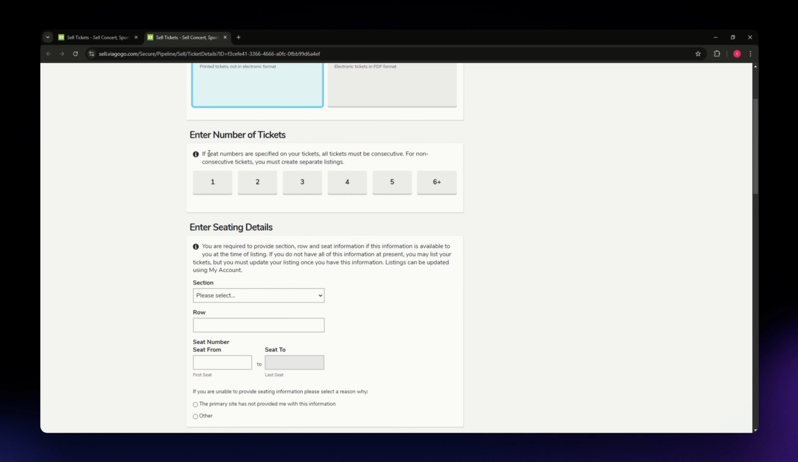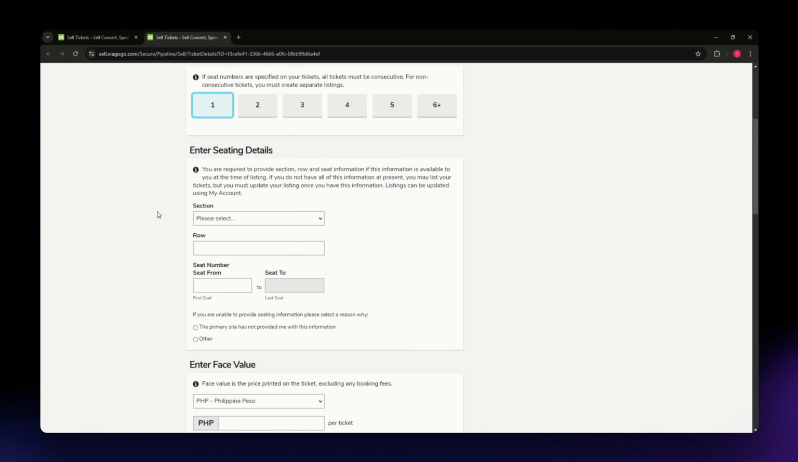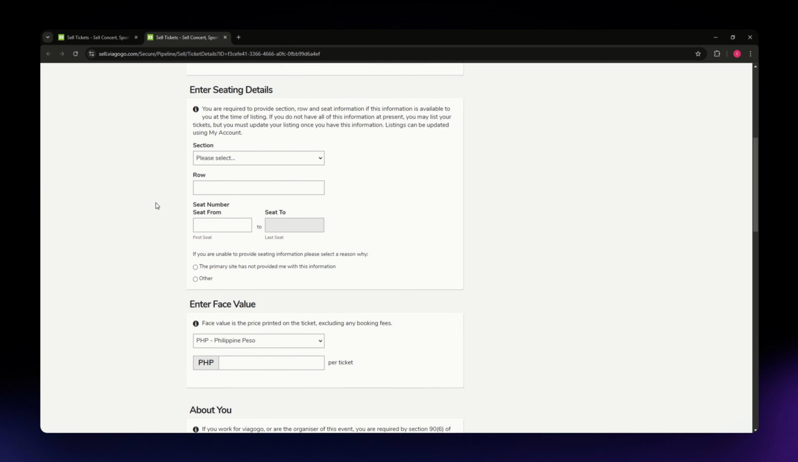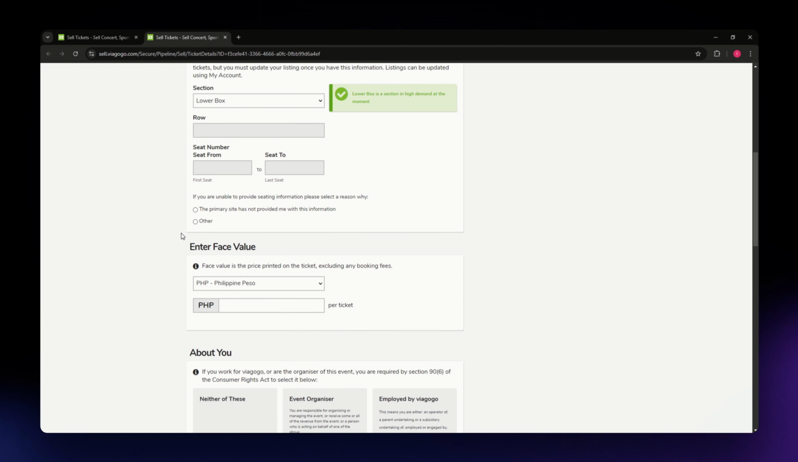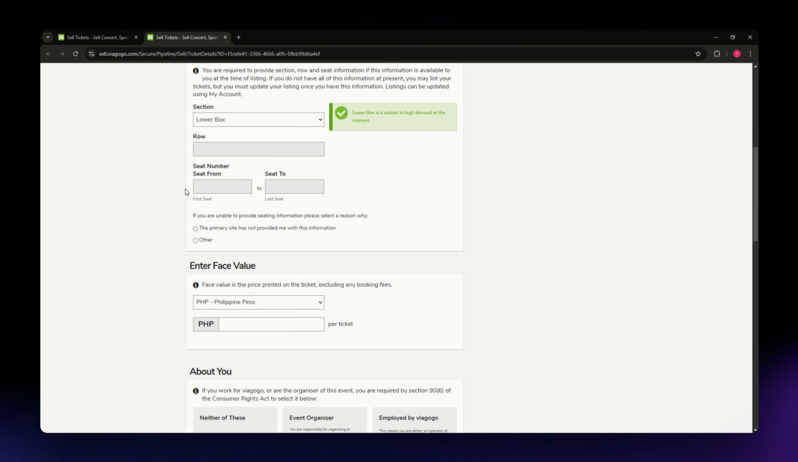Now you need to enter the number of tickets. If the seat numbers are specified on your tickets, all tickets must be consecutive. For non-consecutive tickets, you must create separate listings. So just simply take note of that. I'm just going with one, and then now you need to enter the seating details. You just need to select a section. For mine, I have, for example, lower box, and then there you go. And then just fill in all of the applicable information. But the lower box doesn't have any row or seat number, so I'm just going to skip that.